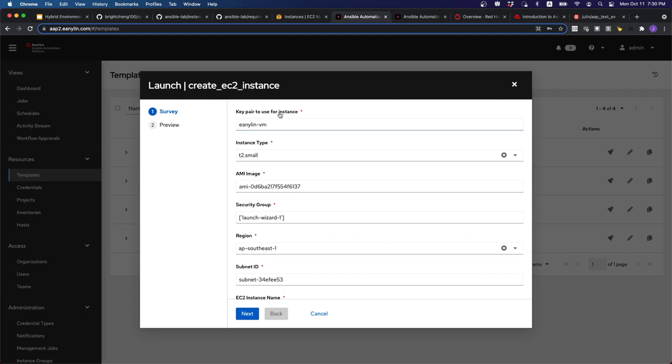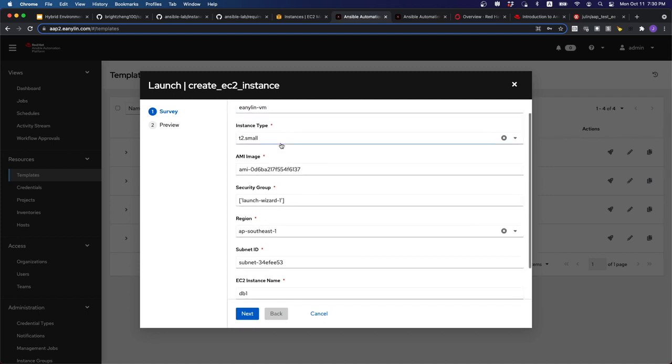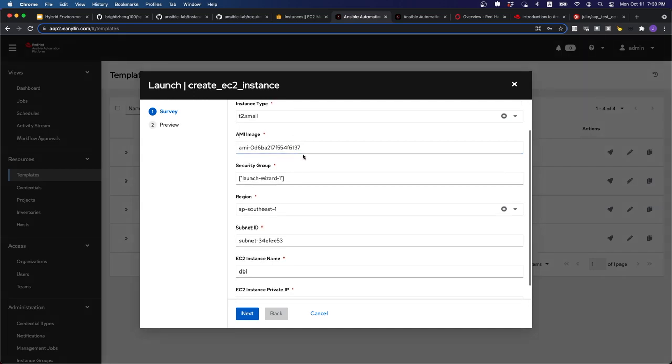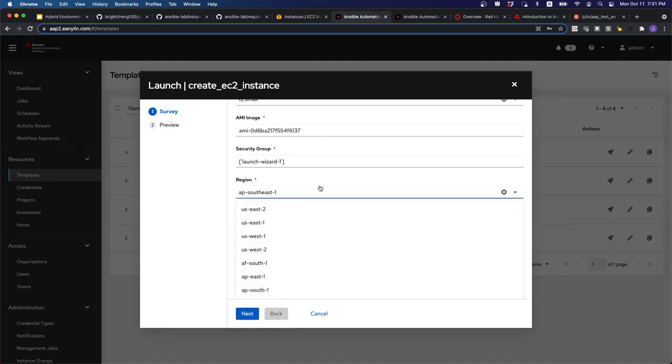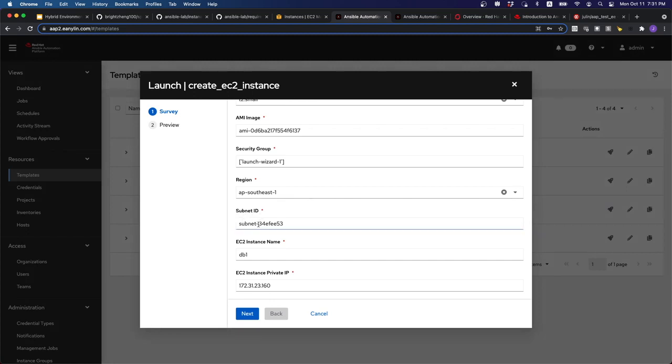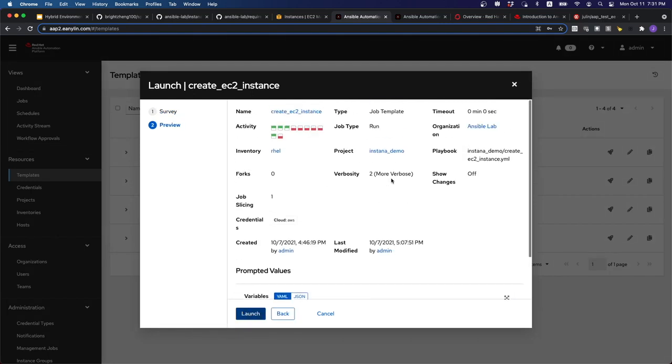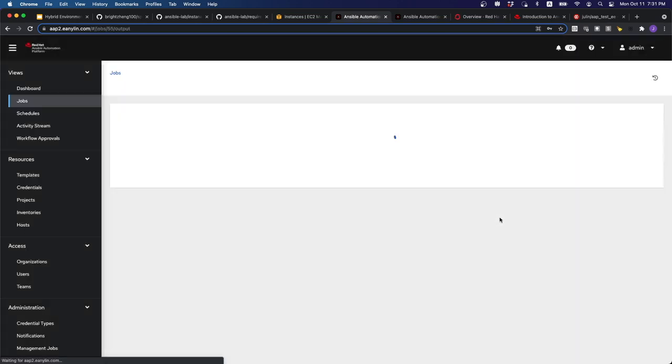So, I specify the key pair, right, to use for the instance. I specify the instance type. The AMI image itself basically is going to point to the Red Hat Enterprise Linux 8, right? So that's our AMI image. The security group that I have, right, which region, right, I can have a drop down, it's up to me to select, which subnet ID of the VPC, right, the instance name, right, I did mention earlier on that we'll be using this particular private IP address, right, and after which, you just have to hit launch.